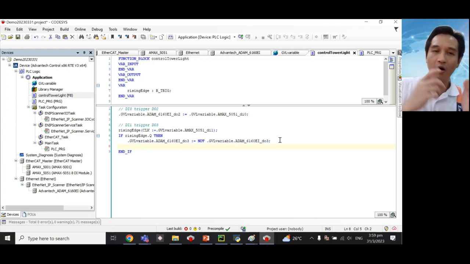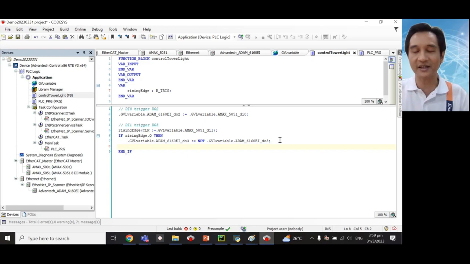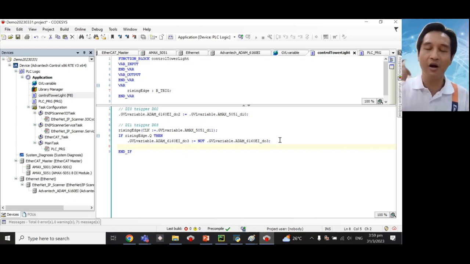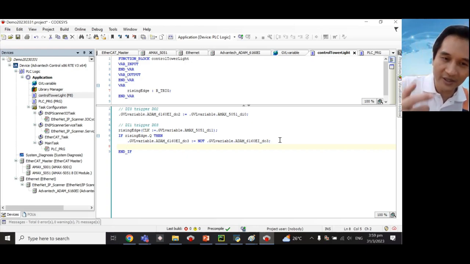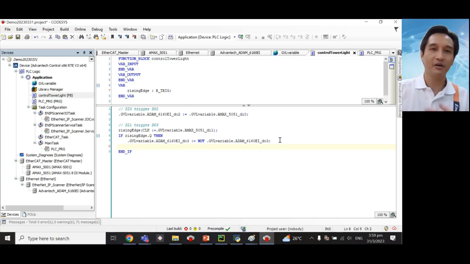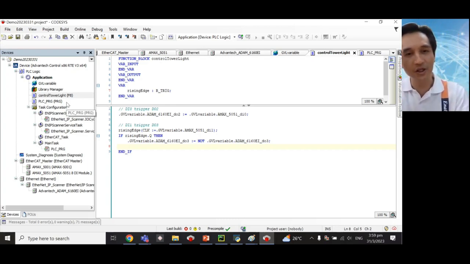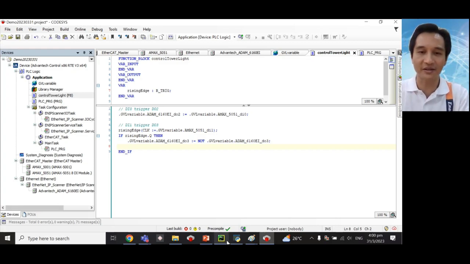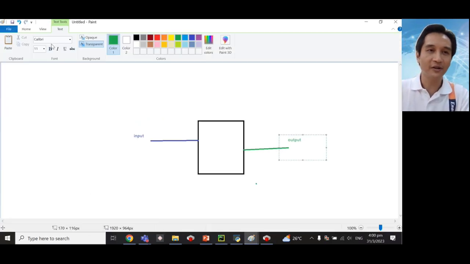So you see now, we only detect the rising. Only when you press the button, the rest of the signal, even though you press how long, they will not care. Only when they detect the pressing for a short time, they will be triggered, until you release and retrigger it. So that is the thing. We only need to be triggered. The function is like that.